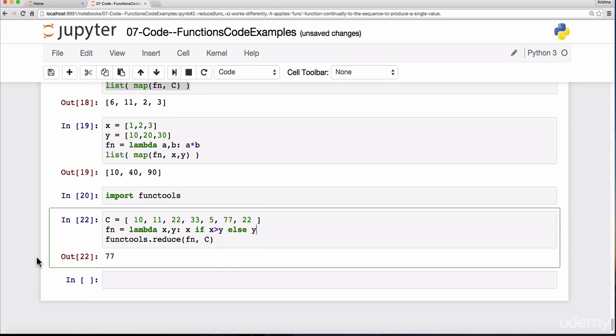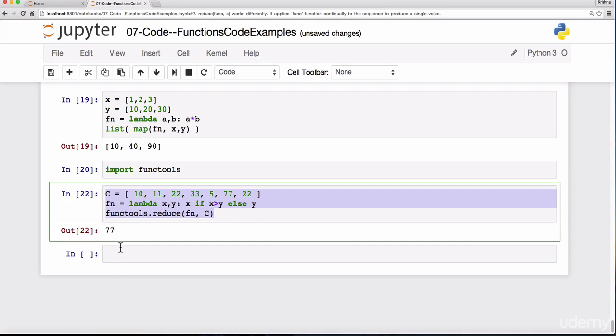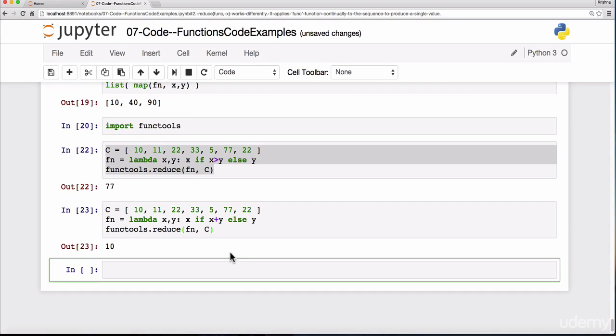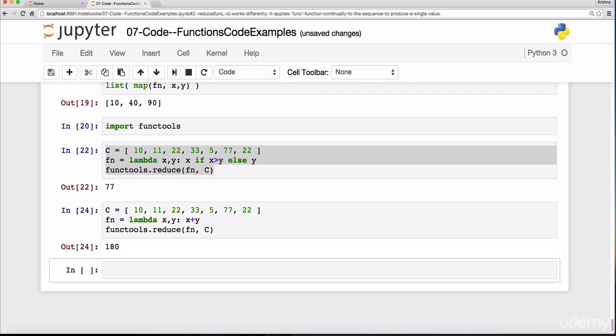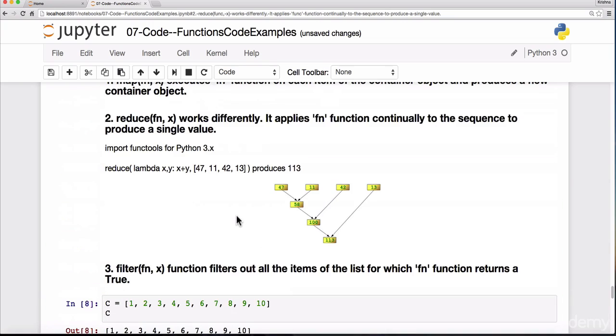All right. And let us take one more example. I'll take the whole thing as it is, and let me find out the sum of all these numbers. For that, we can say x plus x, right? If I execute this one, I get 10. What? Oh no, sorry, we have to say x plus y. All right, we get 180. If we total all these numbers, it has to be 180.